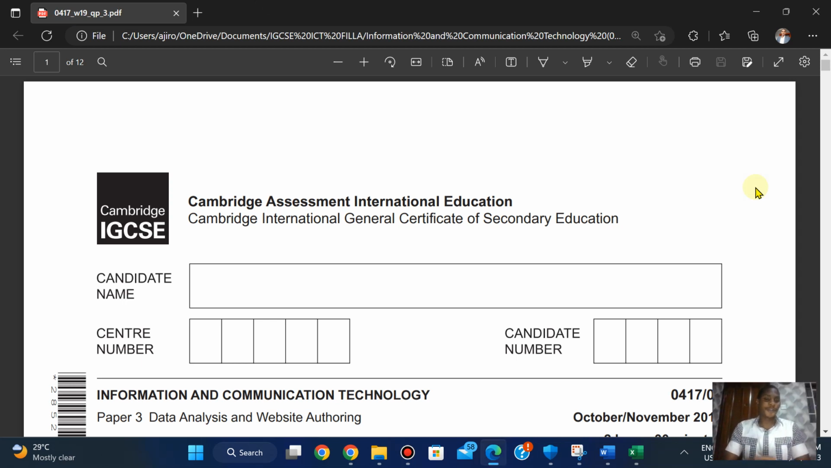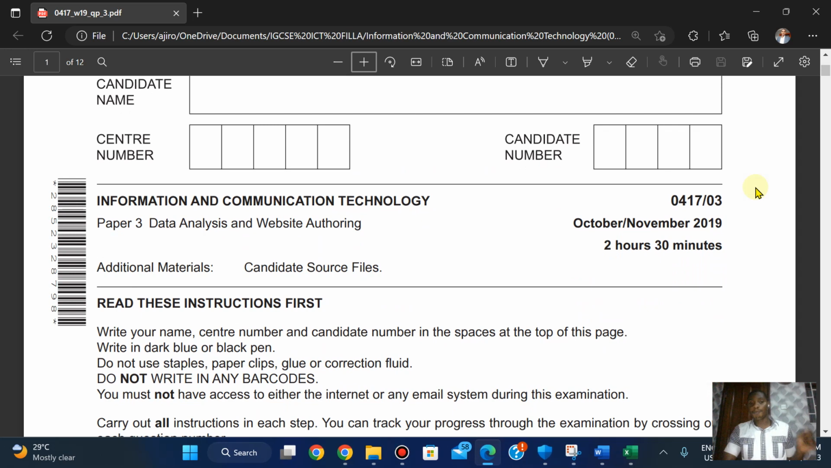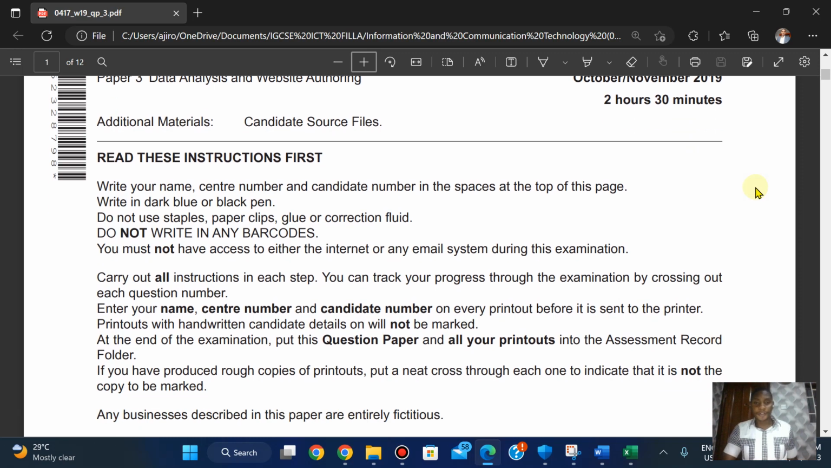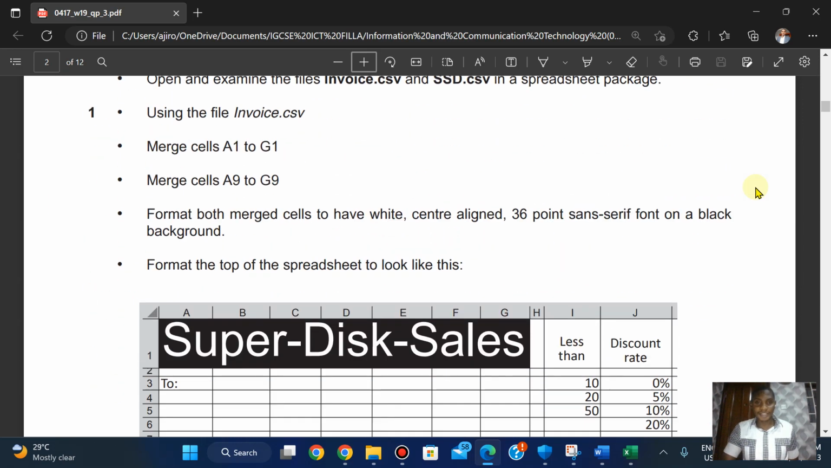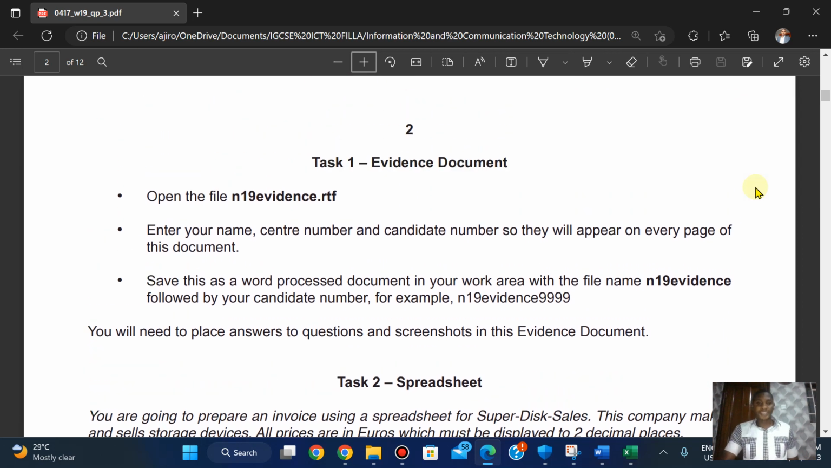So in this video we're going to be looking at the CIE, which is your Assessment International Education, Cambridge IGCSE, and we're going to be looking at ICT, Paper 3 Data Analysis, October-November 2019, the only available one for the summer, and we'll just go to data analysis right away. Okay, I think the first one. So we'll be starting with the evidence document. Task 1 evidence document. Open the file N19 evidence.rtf.